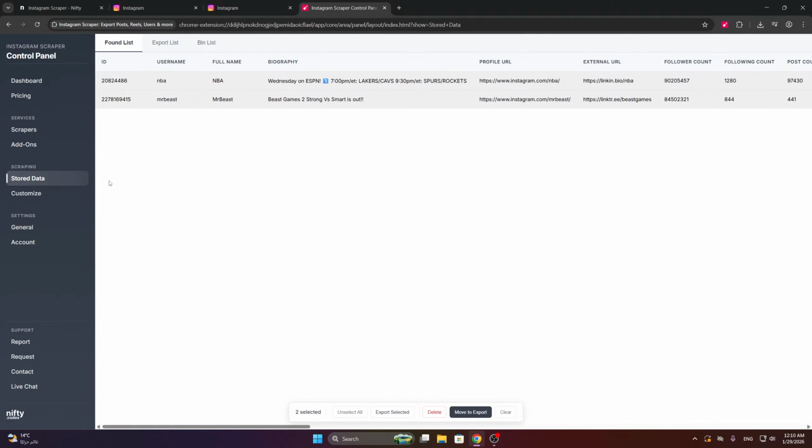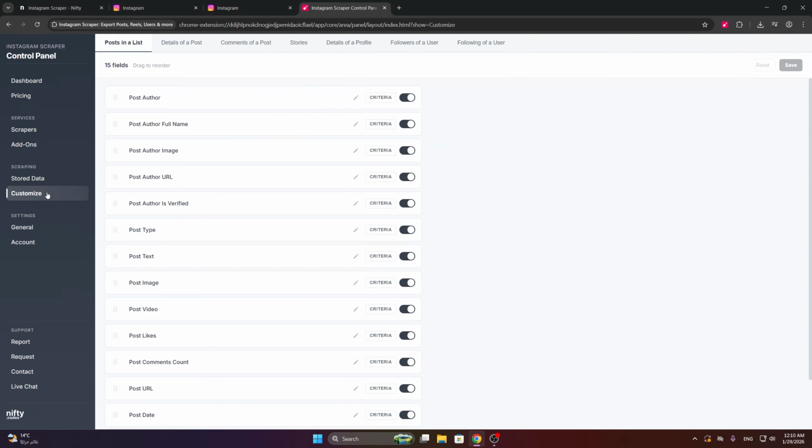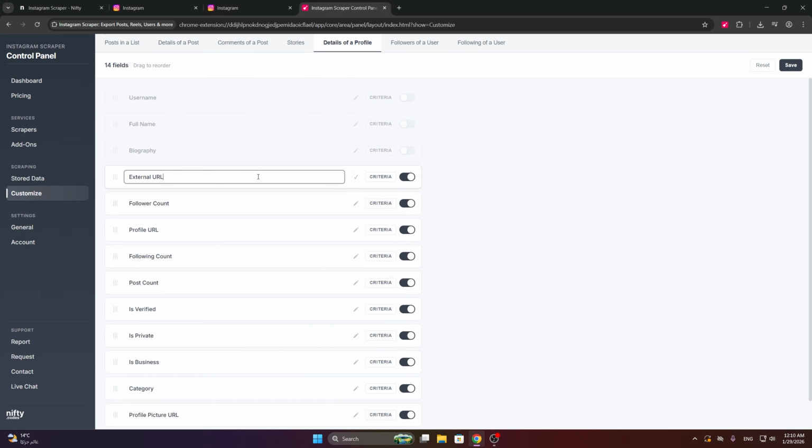Now, to customize this, press on Customize. Then press on Details of a profile. In here you can change the data however you want. So for example, you can uncheck some data. You can also change the order of the data. And also change the name.